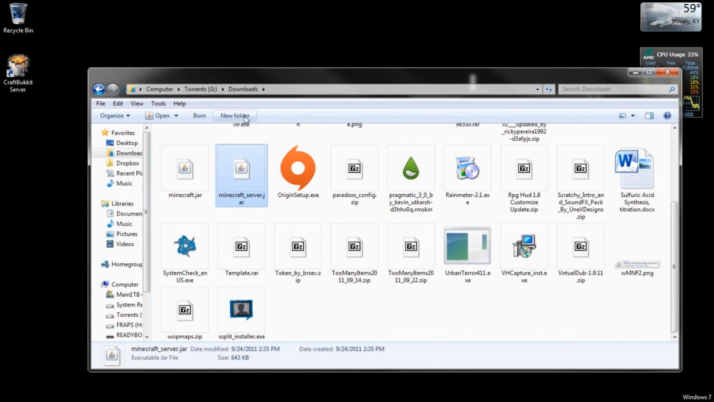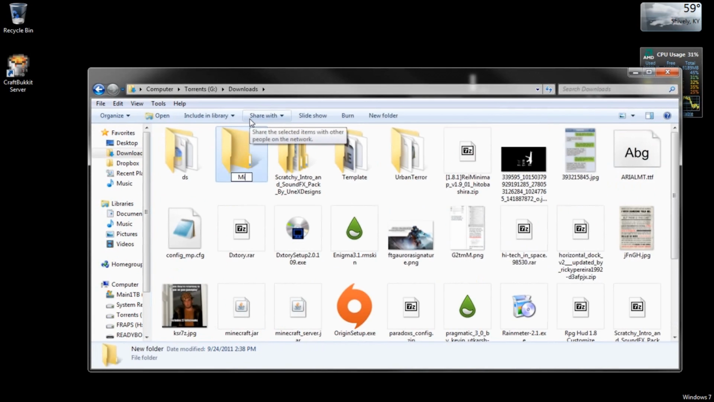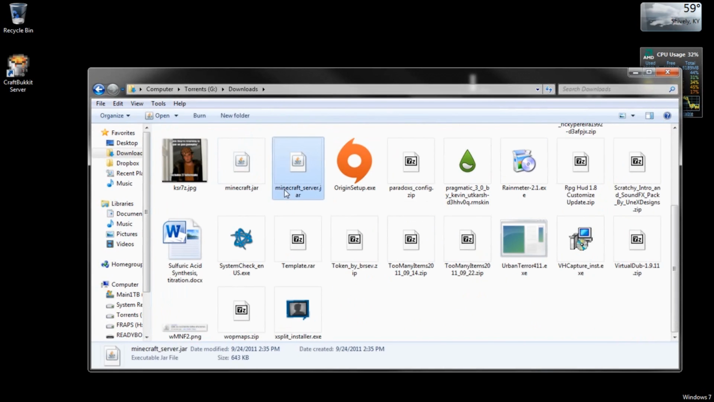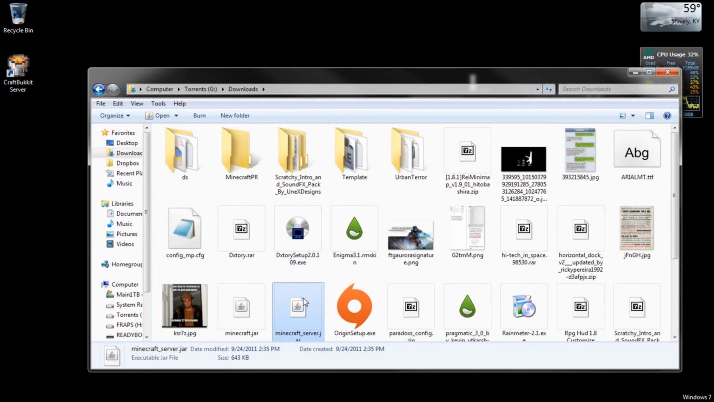Now to run the server, make a new folder anywhere. Call it whatever you want. I'm gonna call it PR server. Download the Minecraft server.jar from the link in the description. Put that in your folder.